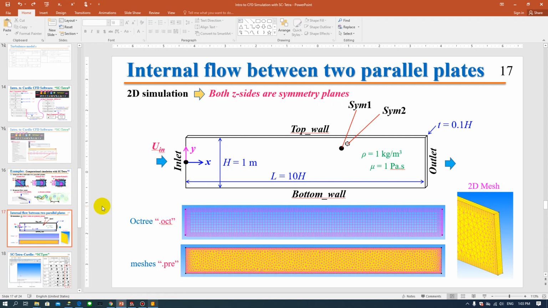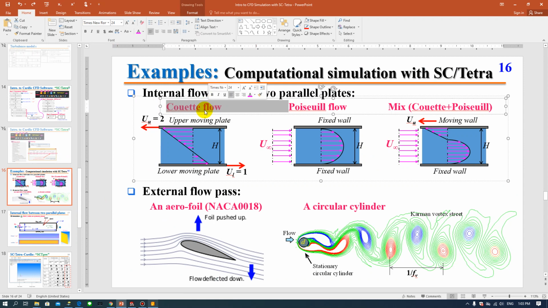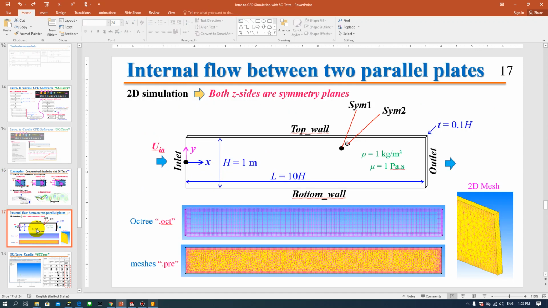In this video, we will start to set up the simulation for the Couette flow. We will set up the upper plate as the moving plate with a velocity equal to 2 meters per second from the right to the left, and the bottom plate is 1 meter per second in the x direction.